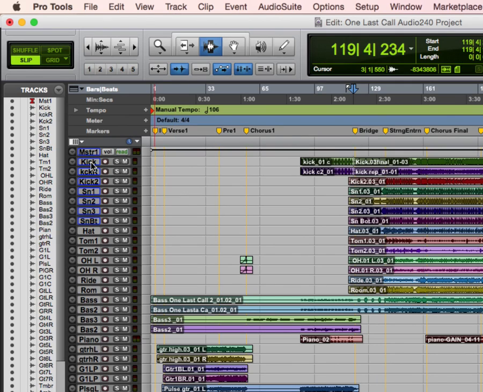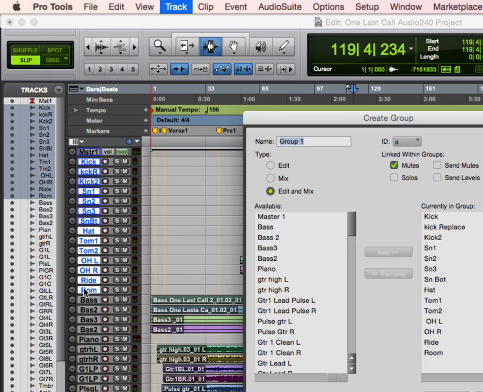Hopefully by now you should know how to make groups. You're just going to click on the nameplate of the first thing you want to group, hold shift, and go all the way down to the last thing you want to group. Right? And you hit Command what? Command G to make your group.